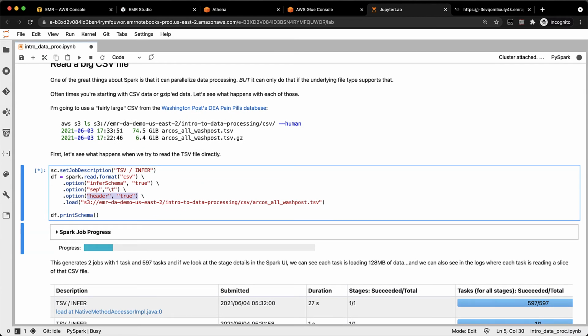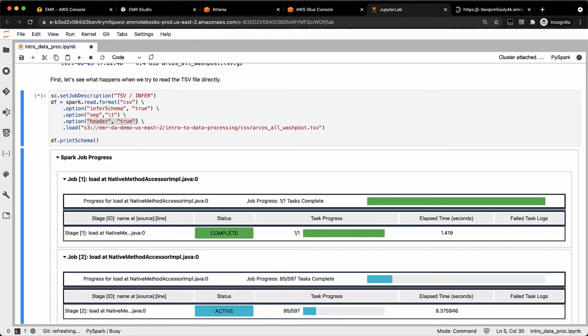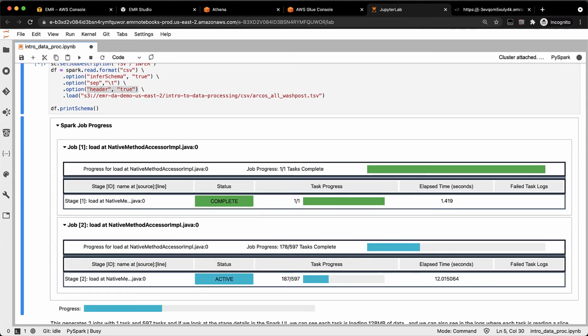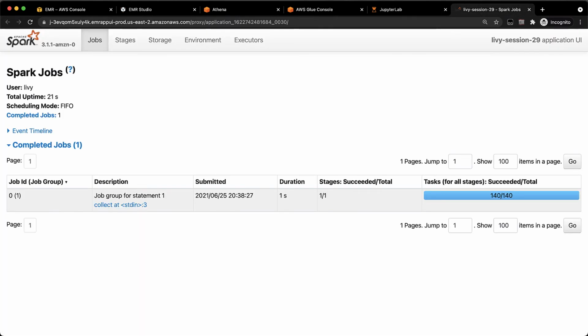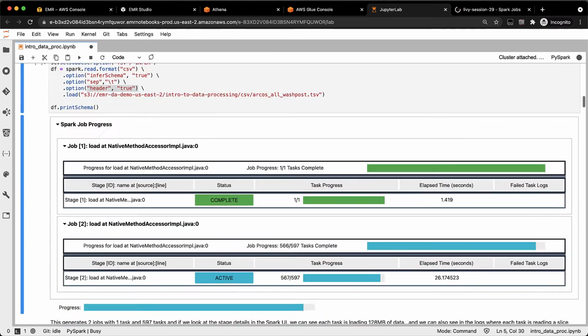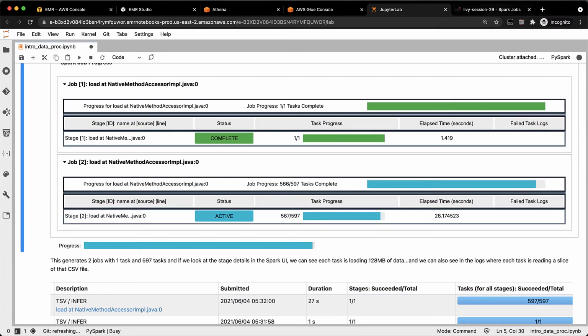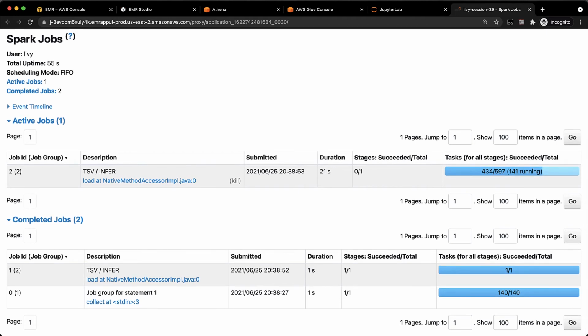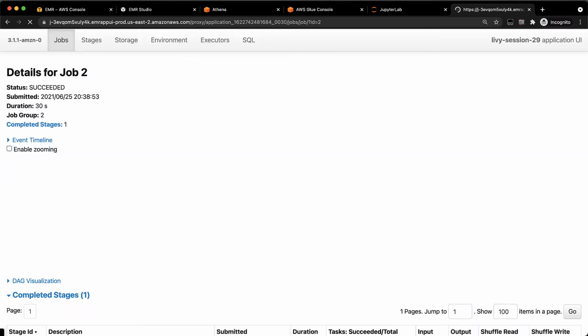And now if we look at what's happening behind the scenes, we can see that we've got this job 2 down here, and there's 597 tasks in that job. So let me go over here and let's see. Is that application 30? I think that's the one that I want. Yep, that's the one. And let's refresh. Great. So here is our TSV infer, and that's going through and loading. We can see the 597 tasks there.